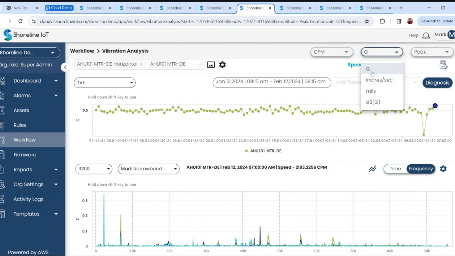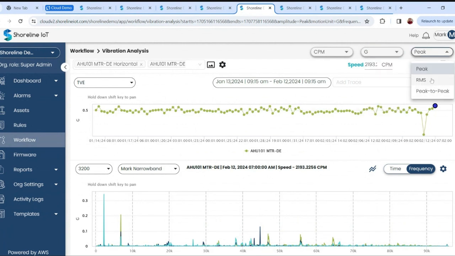We do acceleration, velocity, displacement, and then dB. So we have those options here. We have peak, peak to peak, RMS. And then we have CPM, hertz, and orders.